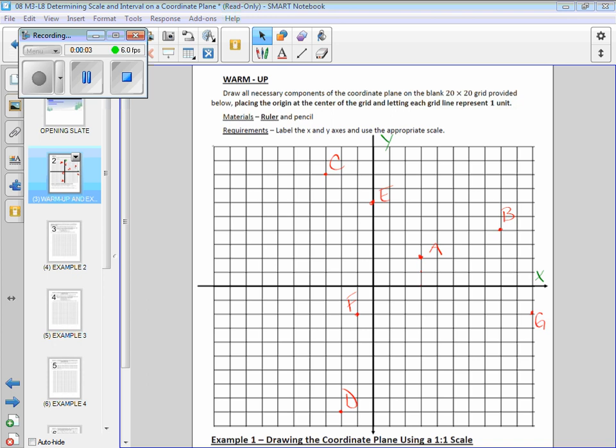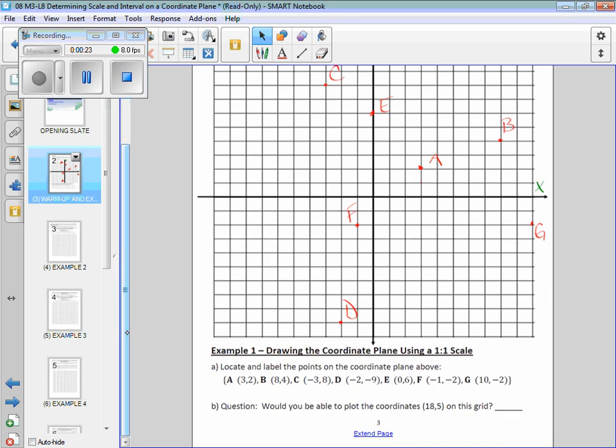All right, after you've plotted all of your points, what you've been doing all along is plotting points on a 1-by-1 scale coordinate plane. That means that every box along the x and every box along the y, you're counting by ones. Which leads to this question: if I gave you the coordinates 18, 5, would you be able to fit this on this coordinate plane, yes or no? No. And that's kind of the gist of lesson 8.